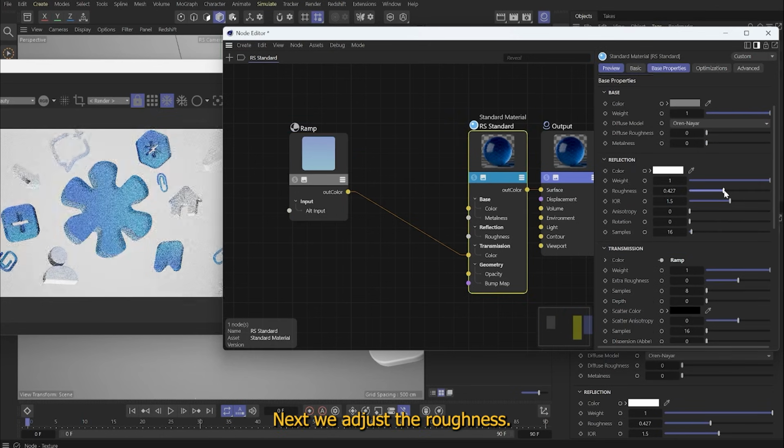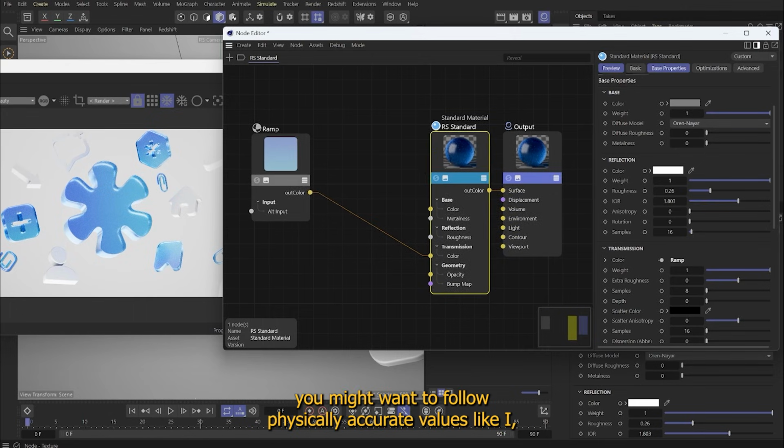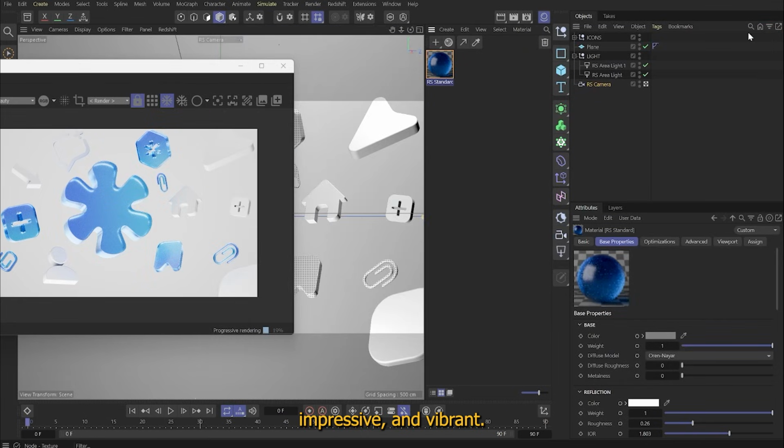Next we adjust the roughness. There is no single correct value, it really depends on the scene. I often use pre-made materials or tweak values individually for each project. Roughness and reflection settings are highly situational. If you are going for a realistic look, you might want to follow physically accurate values like IOR and preset transmission levels, which are available in official guidelines. But in this case, realism is not the goal. We are going for something stylized, impressive, and vibrant.